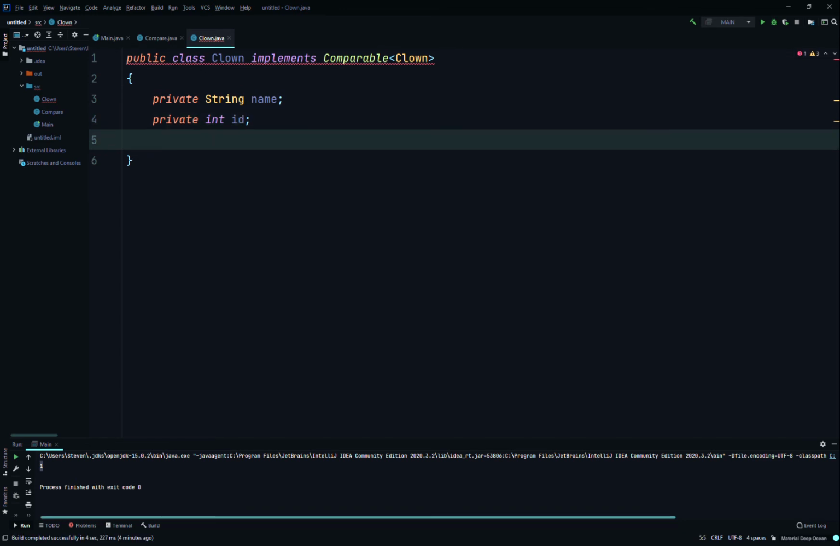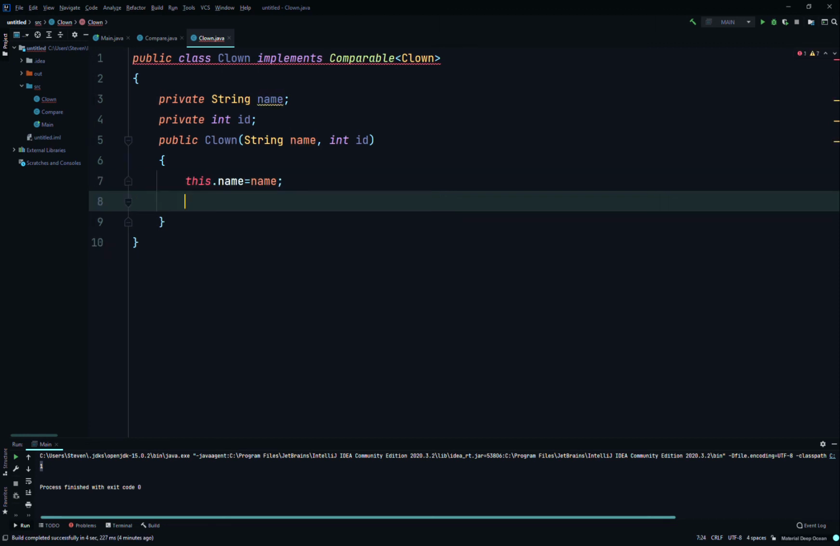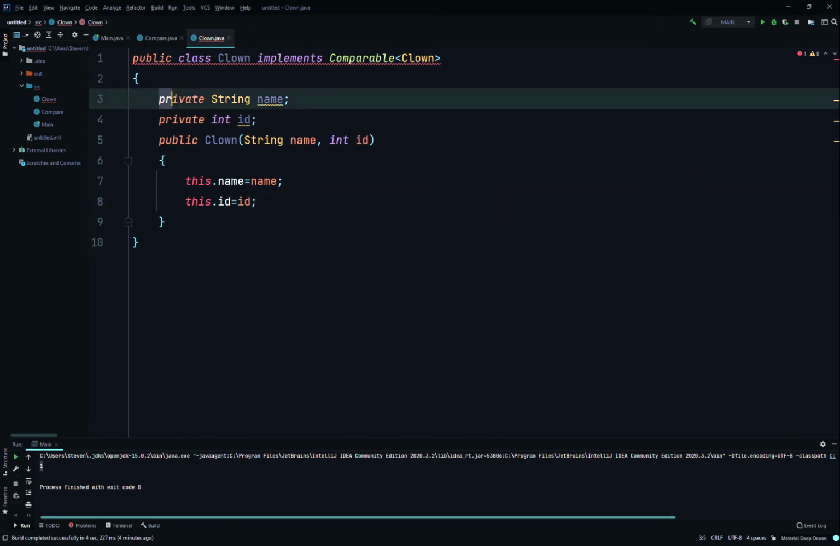And we'll create a public constructor by referencing the class name. So public Clown, and that Clown object will have a String parameter named name and also an int parameter ID. Then we'll use the this keyword to instantiate the variables, so we'll say this.name equals name. We'll say this.ID equals the parameter ID. So we're saying this.name, the global variable name, is equal to the parameter name.